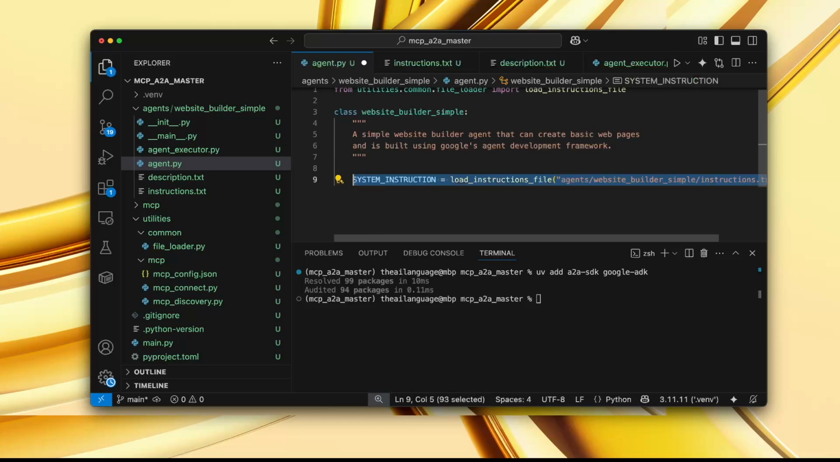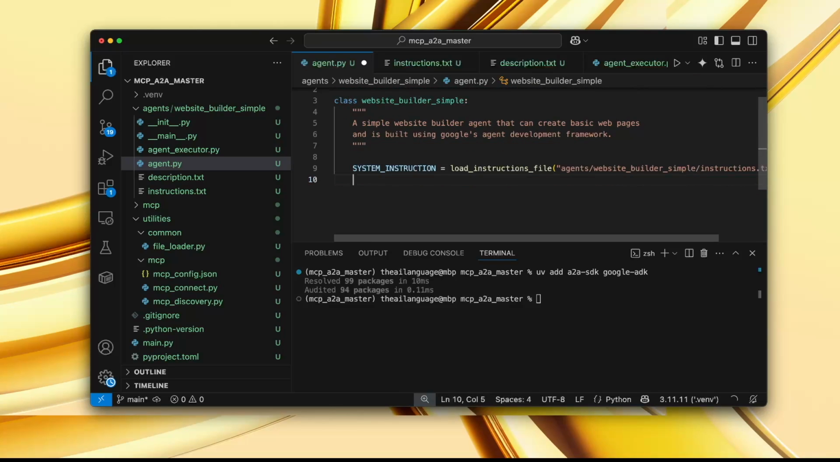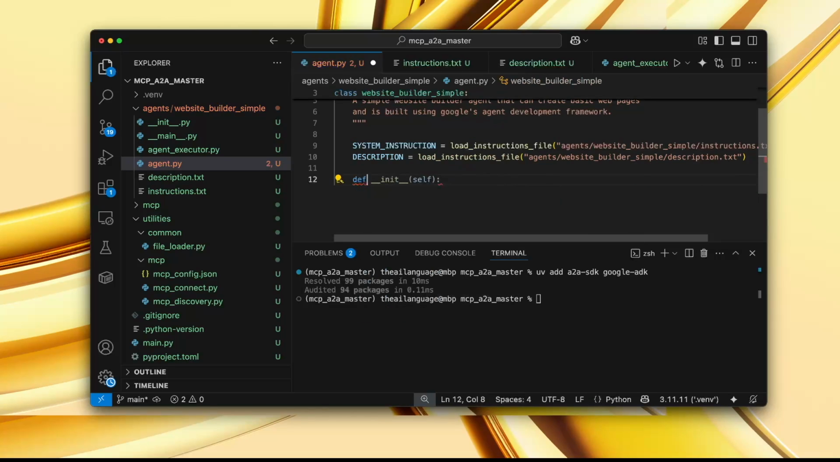So this is my system instruction, and then I need a description, right? So let me put a description over here. And this is going to load the instruction file from website builder simple, which is description.txt. So that looks good already, and I think this works. I think there's a typo over here. All right, so now I need to build the build agent function. So this is the function that is going to return the agent. So let me do that.